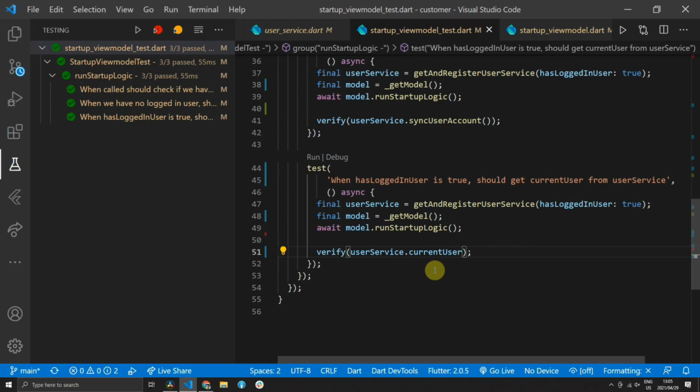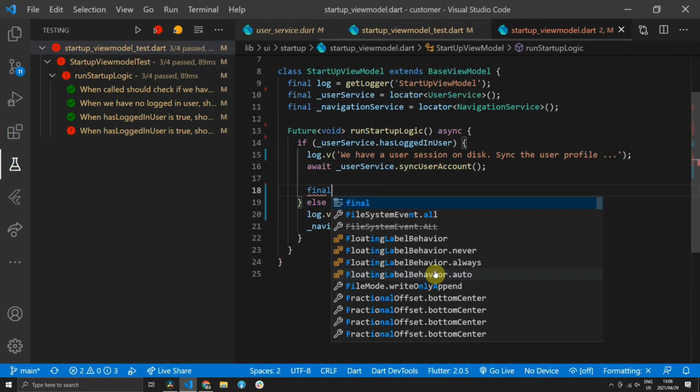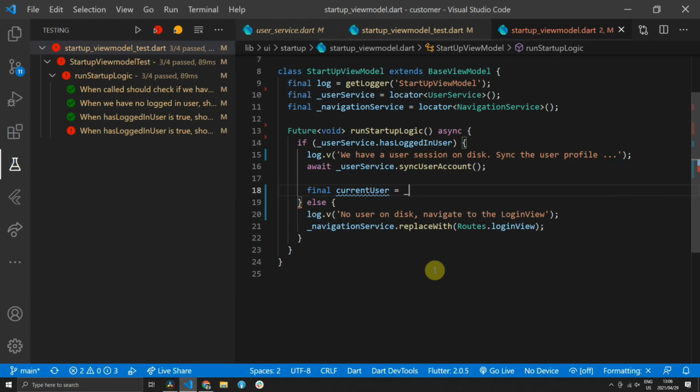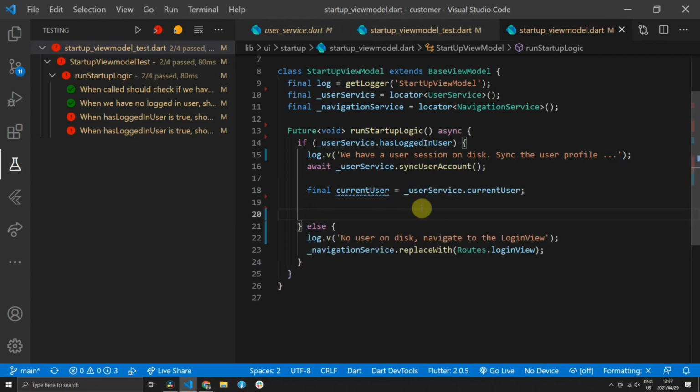Now this is a very granular level of unit testing. I just want to show you all of the different types of unit tests that you can write to confirm that your code stays the same or that someone else doesn't break your code and your code still works as expected. We can go to the startup view model where we can get our current user. Run the test again. Ooh, both tests fail.